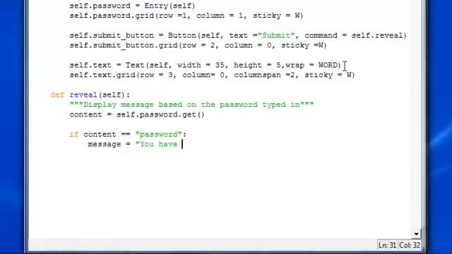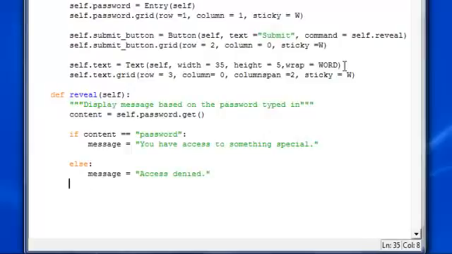you have access to something special. I don't know, this can be anything that you want. And if it's not equal to that, then the message is going to be access denied. Really simple right there. And the last thing you want to do is have self have the text that you have.